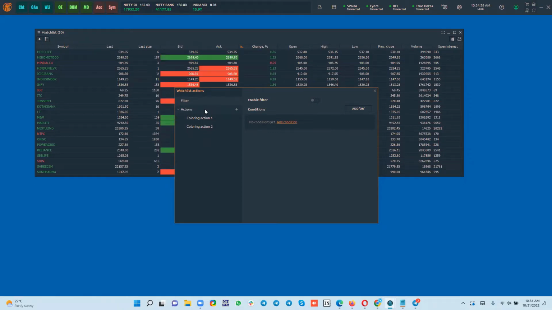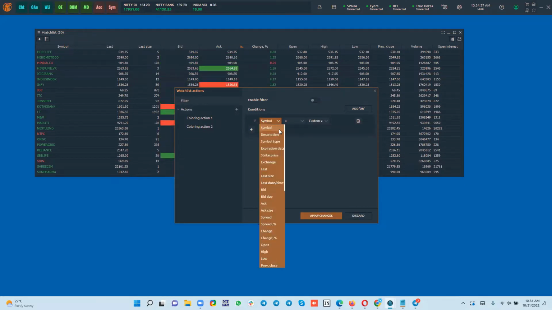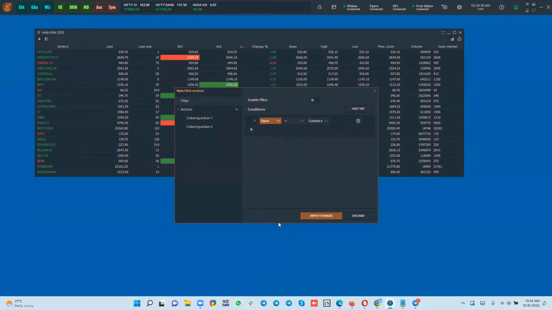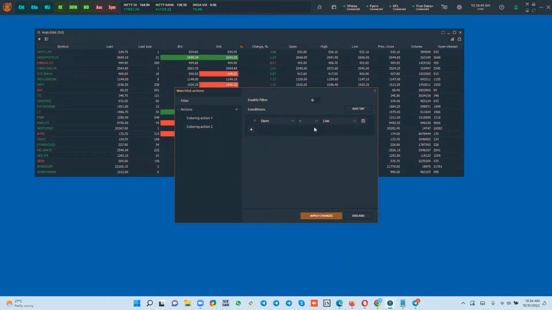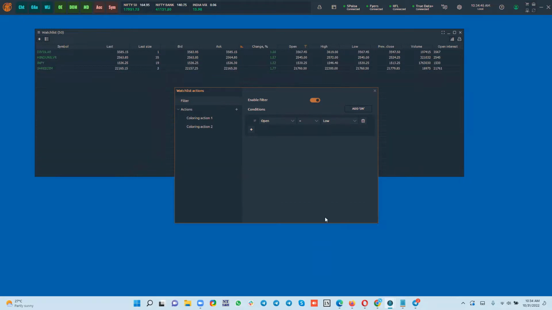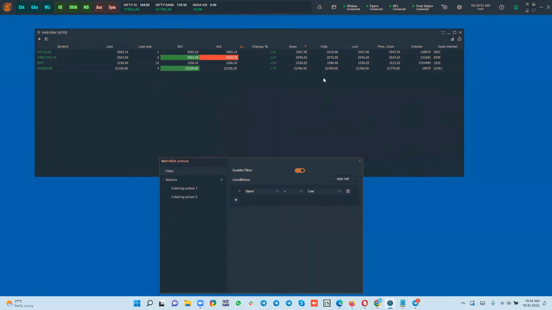It will not create any alerts, but it will automatically filter your watch list. So let's look at something based on open high and open low itself. Suppose I want to create a filter condition. I click add, I go to open is equal to low, and I enable this. I will get the symbols having open equal to low. You can see that open is 3567.45, and low is also the same. These are the four symbols that we got.